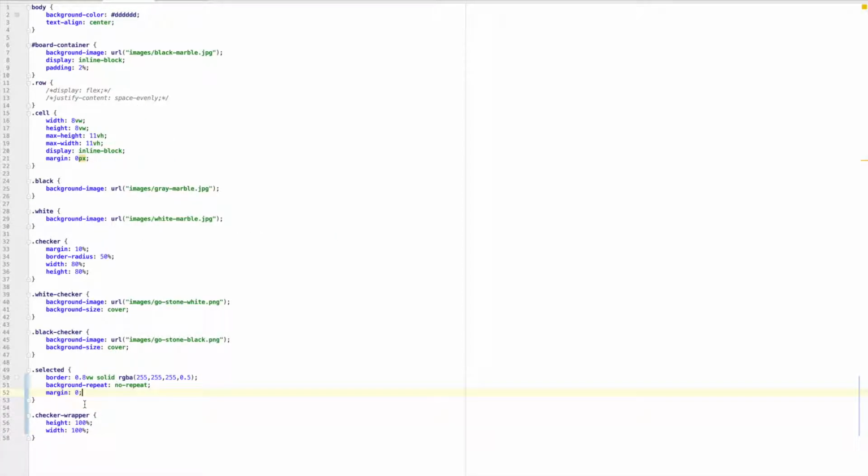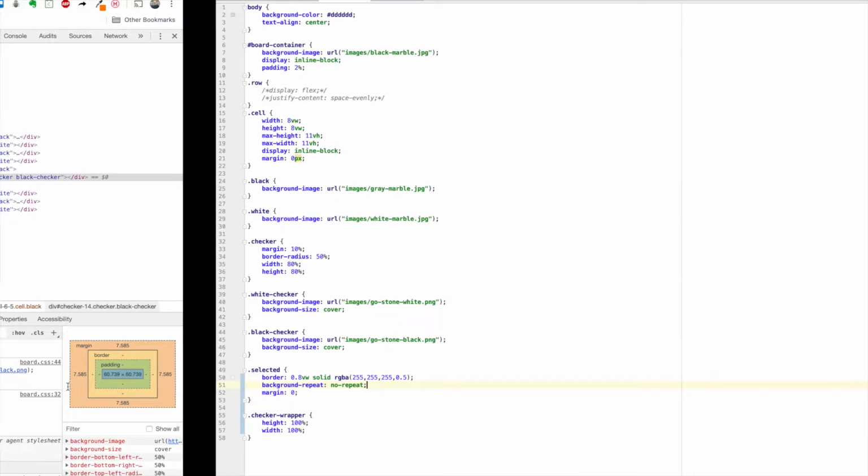And for the CSS, this is a little bit complex, and I'll go through all the different pieces of it in just a second. I gave it a border of 0.8 VW, made it solid, well, sort of solid, and gave it this RGBA of basically half white, background no-repeat, and zero margin. Let's take a look at all of that real quick and what it does.